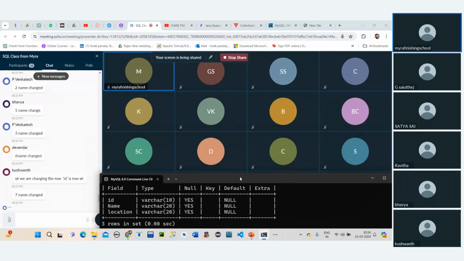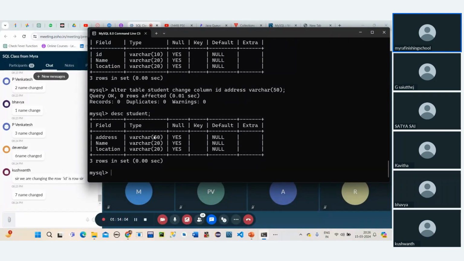Bhanu Chandra. Vamshi Krishna. Actually, this is a problem, guys, in the online mode. Interaction is very less. Eight. Okay, 8 is done.